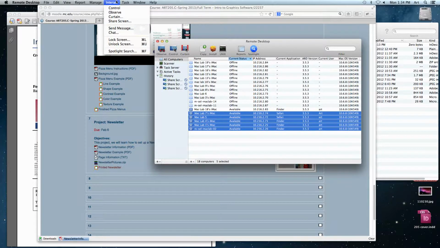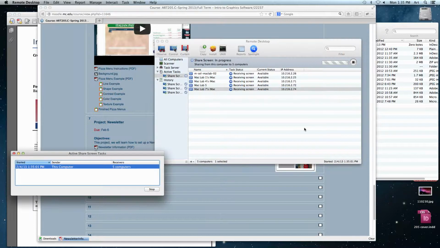Task. There we are. Share screen. Share screen. All right.